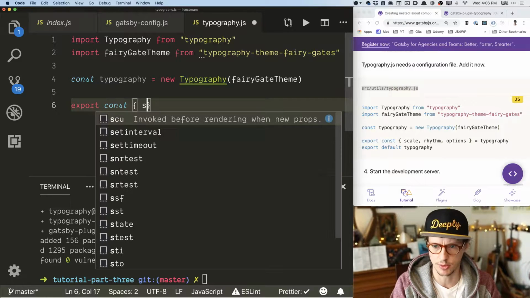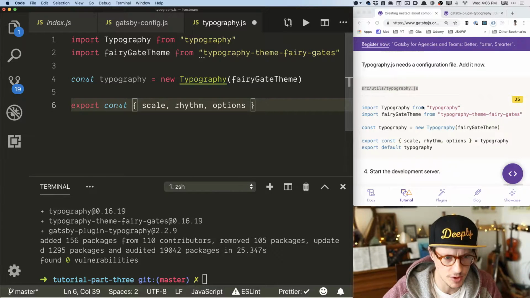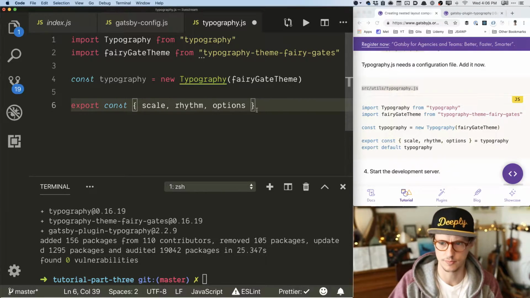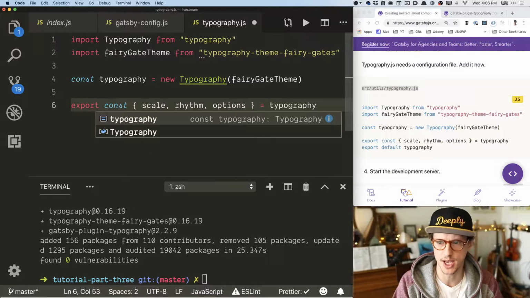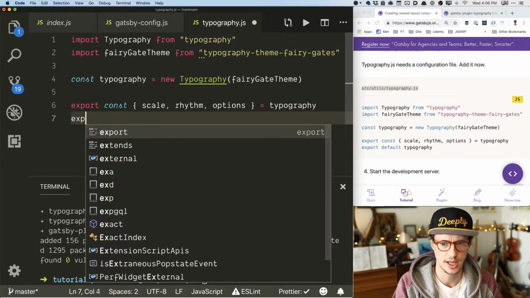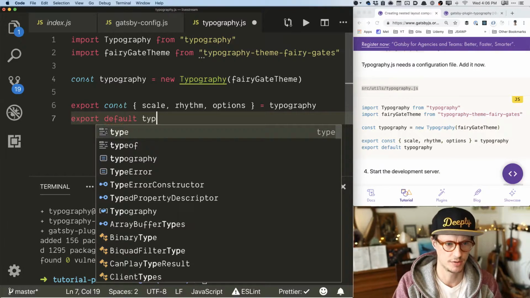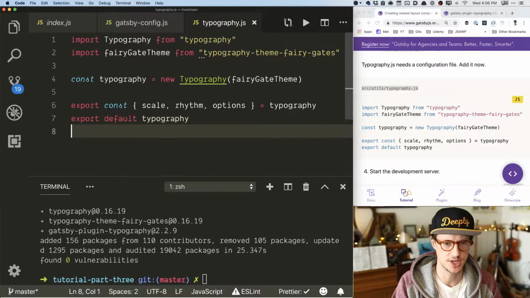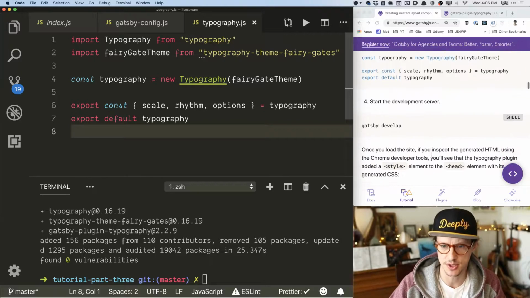We're going to export a couple things. Okay, we've got scale, rhythm, options. Did I type rhythm right? Cool. Options equals typography. So pull those out and export them individually. And then we're just going to export default typography. So sometimes we could scale stuff up, change the rhythm, change the options on the fly. Super handy. Okay, so we still haven't started the development server.